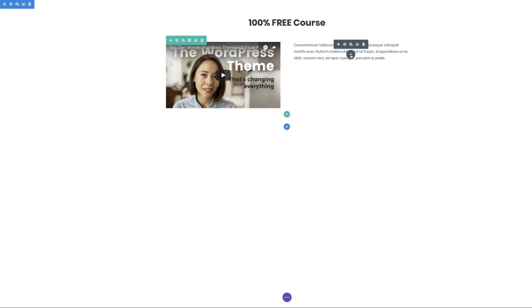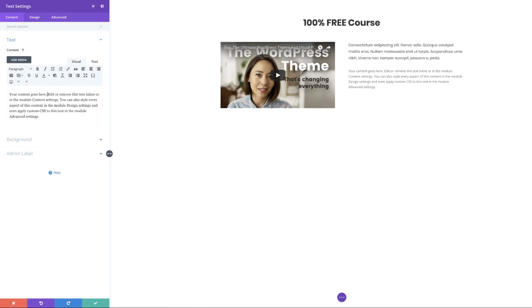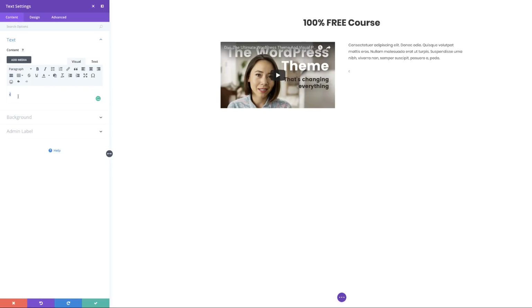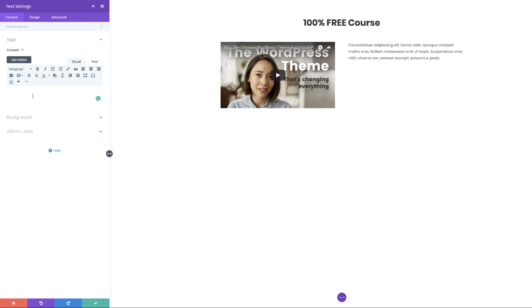I'm also going to add another text module. Now, this text module is going to have our title. So I'm going to get my title from Lorem 2. I'm going to copy it, and then over here, I'm going to paste it and assign it heading 2 or even heading 3. I think that would work.